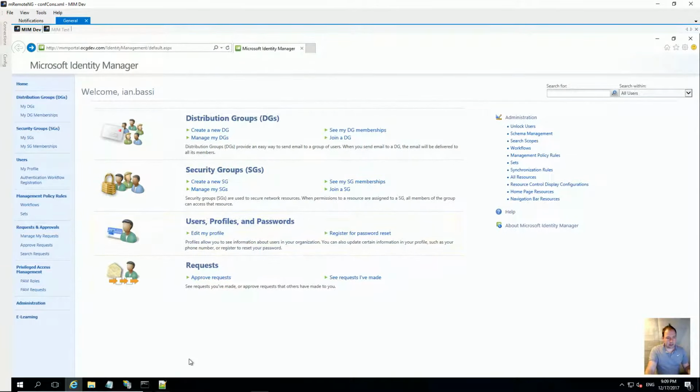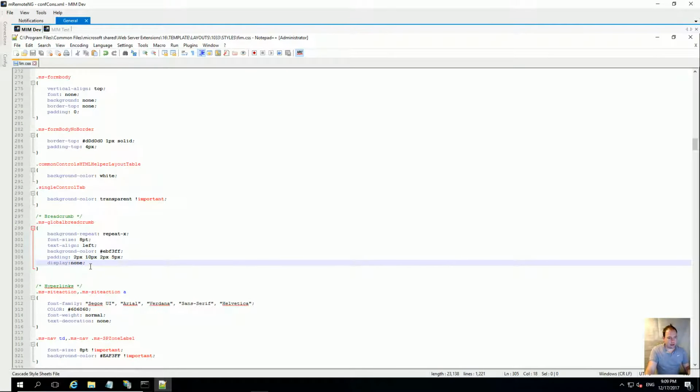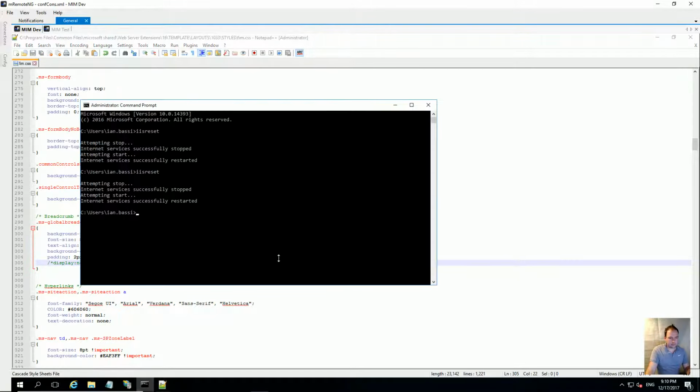What I'm going to do is go back to the development environment, and I'm just going to comment this line out for the time being. And save it. And we'll do a restart again.